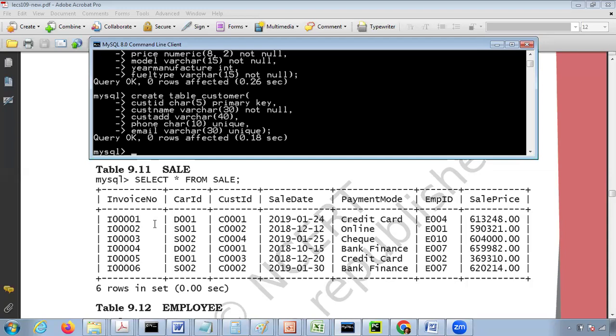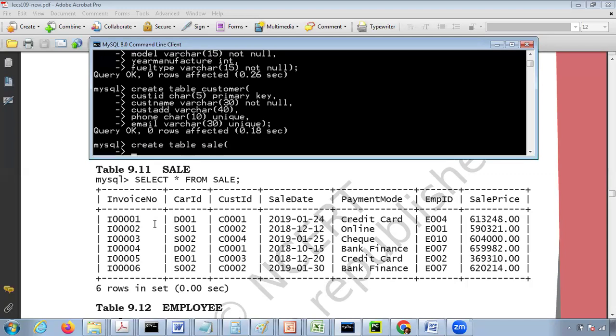Okay, good. So let's go with sale. Create table sale, invoice number. It's like 6 characters.